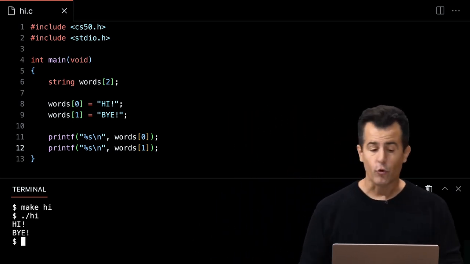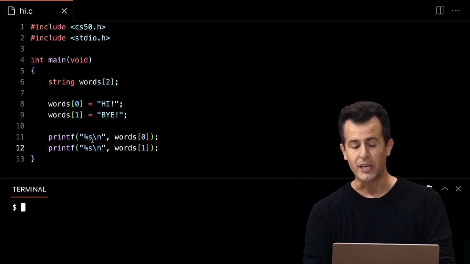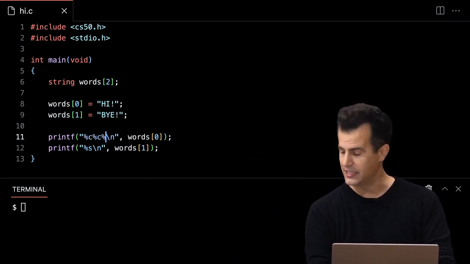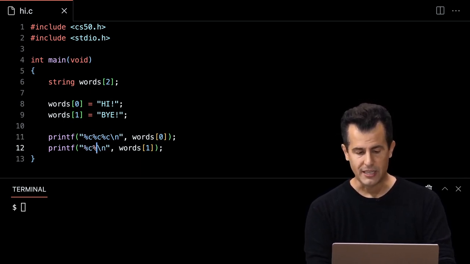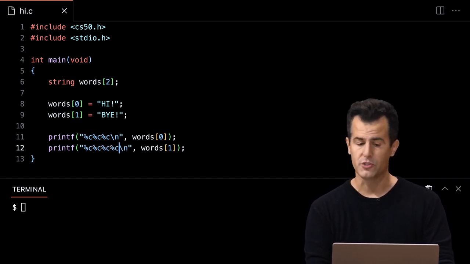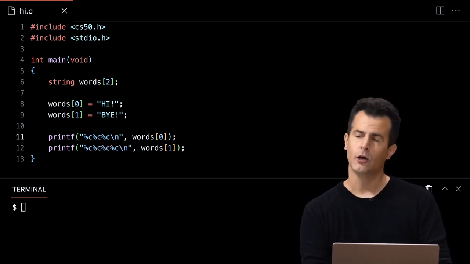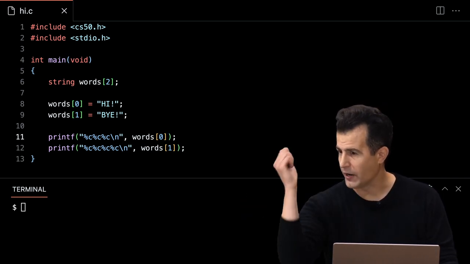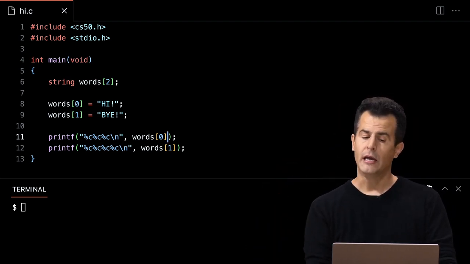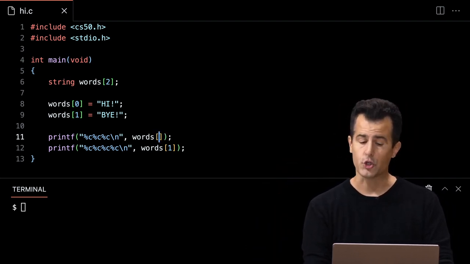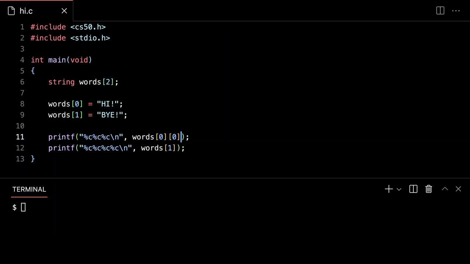But watch this. If I really want to be cool, I can do this. Let's print out %c, %c, %c, \n. And then here, %c, %c, %c, %c. So four of those. And now, here's where things get interesting. Words is an array of strings. But again, if I may, what's a string? An array of characters. So just use the same logic. If words is an array of strings, you get at the first string with words bracket 0. How do you get at the first character in the first string? Bracket 0. Words bracket 0, bracket 1. And lastly, words bracket 0, bracket 2.